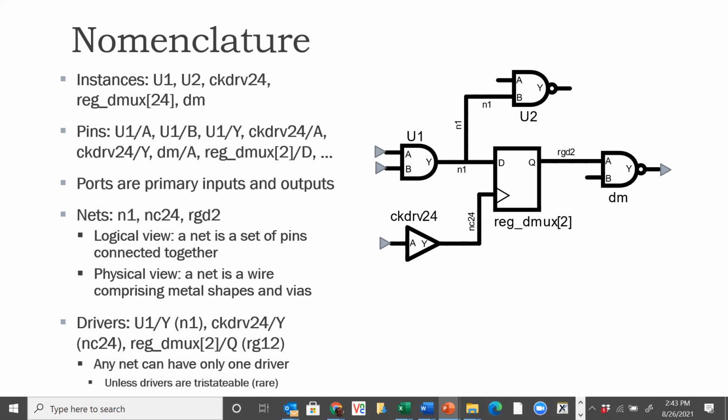Then the physical view. Net N1 will also have a physical view, which is the actual physical wire comprising metal shapes and vias that results in this net being physically implemented. Okay, so any net has a logical view and it has a physical view.